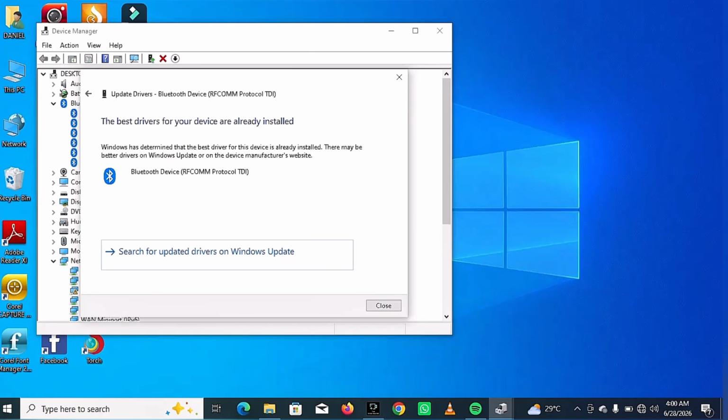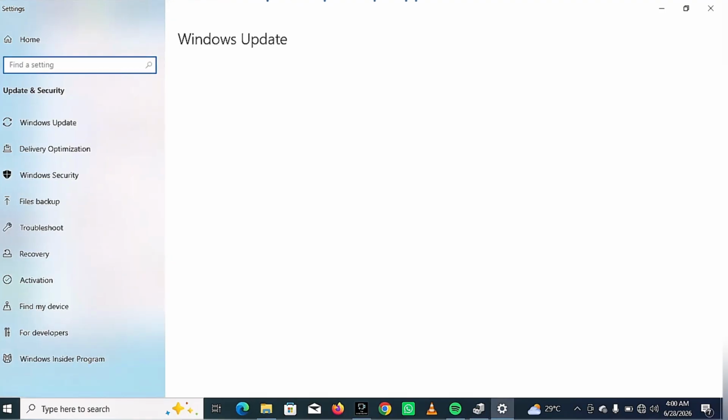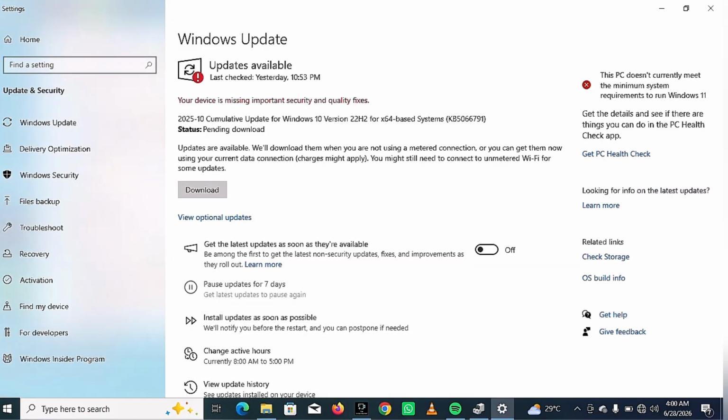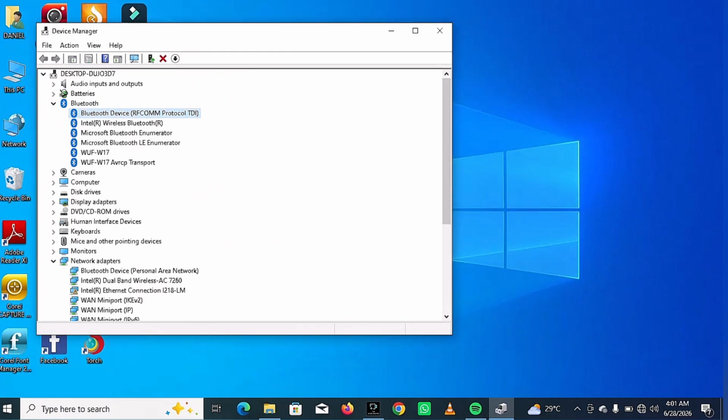But if the driver is not yet installed on my PC, looking right here, you can see search for updated drivers on Windows Update. So if there is actually no updated driver installed on your PC, you need to click on this next option right here, which is search for updated drivers on Windows Update. If you click on that like this, this is what you are going to see. Right here, you just need to go ahead and click on download in order for you to be able to download the software so that you'll be able to run the Bluetooth on your device. That is if there is no updated driver on your PC.